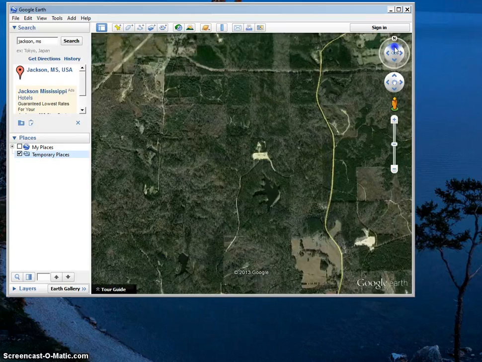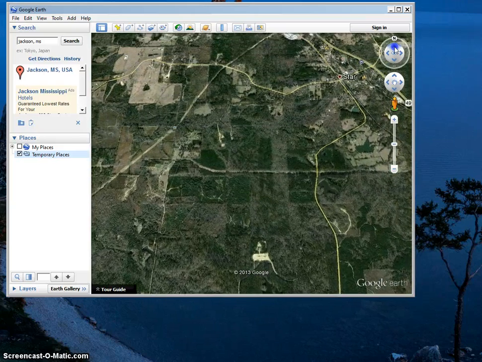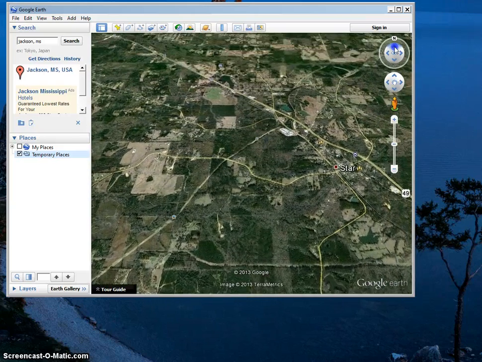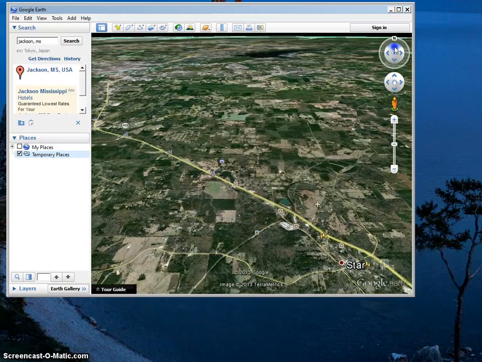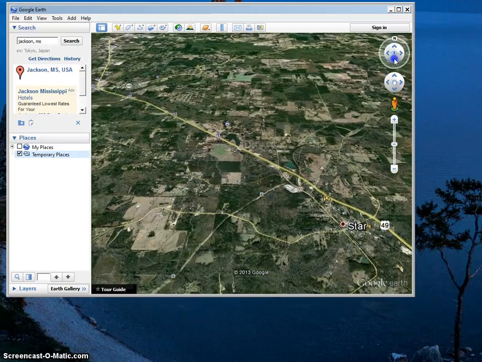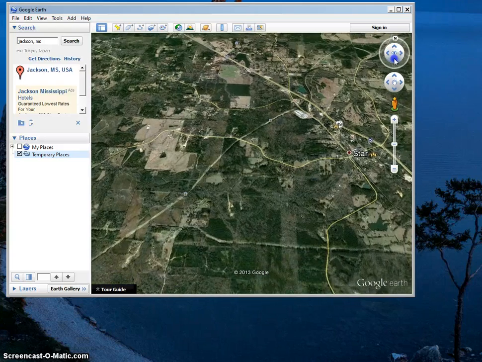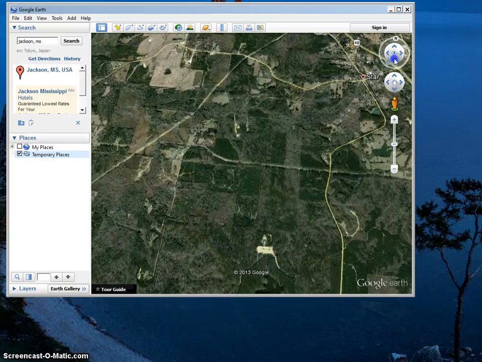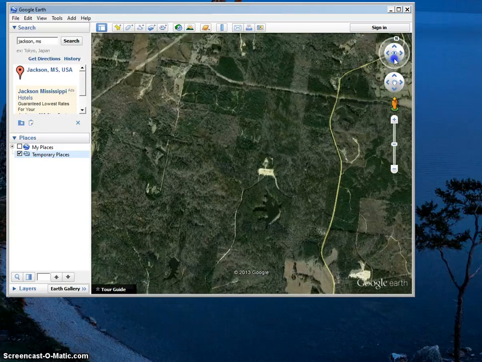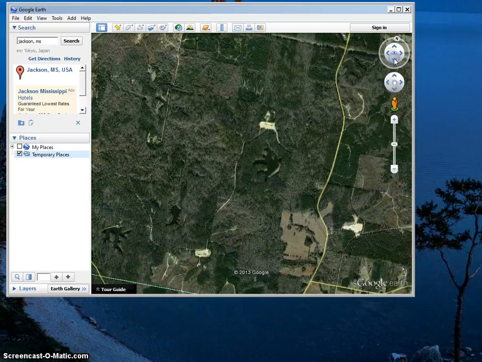If you want, you can tilt yourself upward until you see the horizon. It's kind of a neat tool just to play with. But now we'll scroll all the way back down so we're looking straight down. Now we're ready to start creating the boundaries.